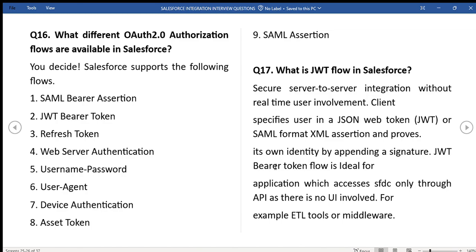SAML bearer assertion, JWT bearer token, refresh token, web server authentication, username-password, user agent, device authentication, and access token. These are the different OAuth 2.0 authorization flows available in Salesforce. What is the JWT flow in Salesforce? It is a secure server-to-server integration without real-time user involvement.